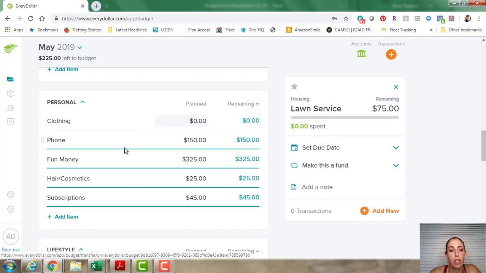Clothing, again, if you're really working to pay off debt and you are trying to be super intense and disciplined about it, you may not want to budget on a regular monthly basis for clothing. Unless you have children that are constantly outgrowing their clothing, then you kind of have to put something aside for them. But as an adult, you really shouldn't have to be buying clothing every month.